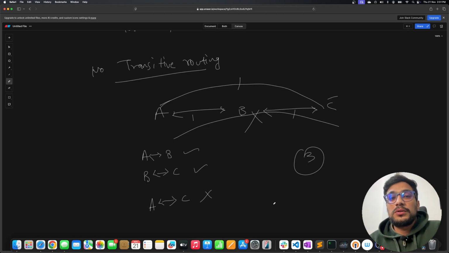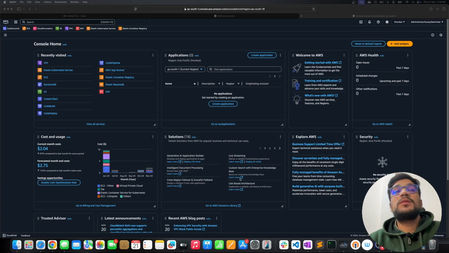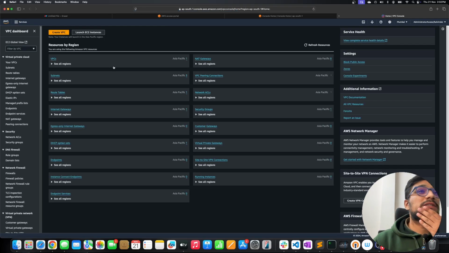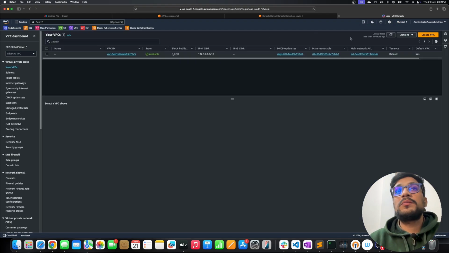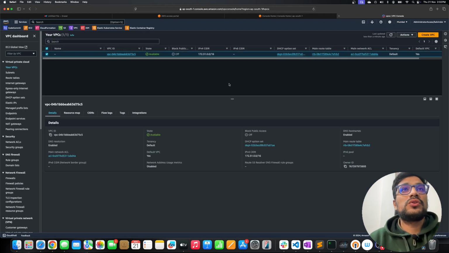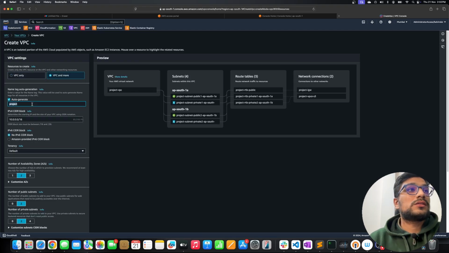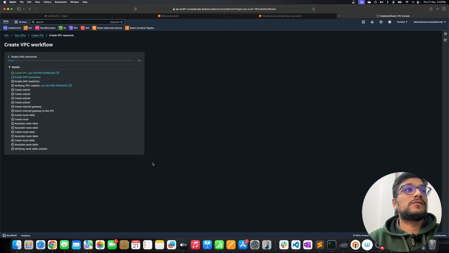So let's jump into the AWS console and see in the demo how we can create a VPC peering. I'm in my AWS console now, and I'll go to the VPC service and create one VPC in the Mumbai region. This is the default VPC, which I will not use. I'll create a new VPC over here and give it a name, let's say Balvinder VPC 1. I'll quickly create this VPC, so it will be provisioned.